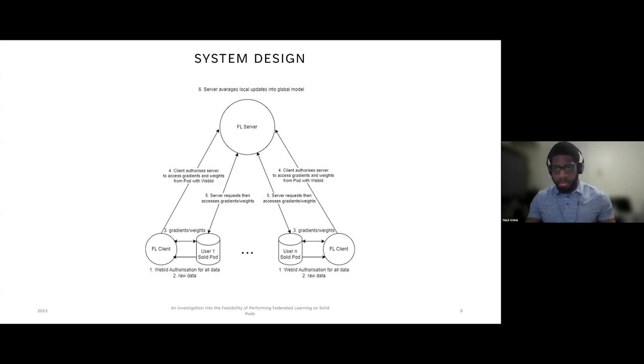Step two, the client application will access the user's raw data from the pod. Step three, the client application will perform local updates and store the resulting gradients and weights in the user's pod. Step four, the client will add the server's WebID to the pod's access control list, only authorizing access to these local model updates, and the client will also notify the server to expect the local updates from the pod. Step five, the server requests and then accesses the gradients and weights from the user's pod. And then step six, the server will average the local updates into a global model.